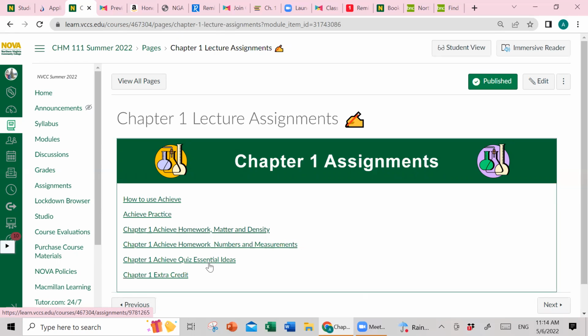Probably much more important are going to be the quizzes. The quizzes are going to be more difficult, and there is no points off for wrong answers on a homework. You will lose points for every wrong answer on your quiz. And then there's an extra credit worksheet.